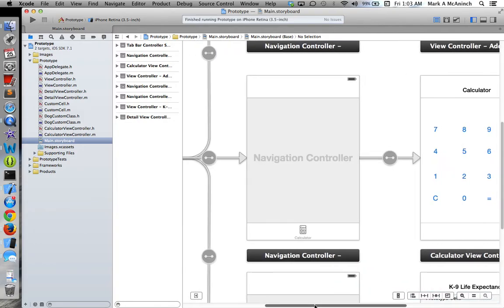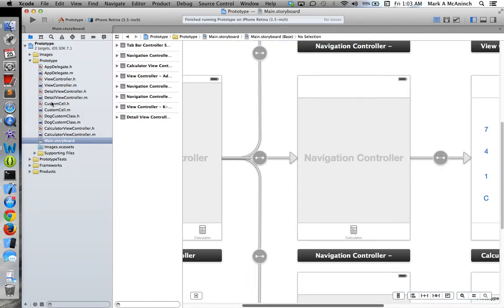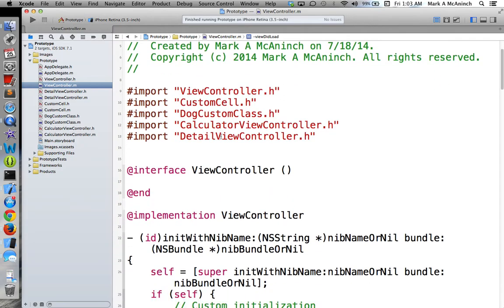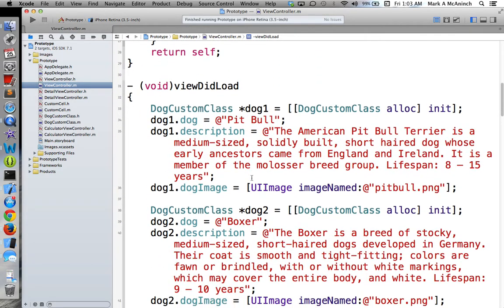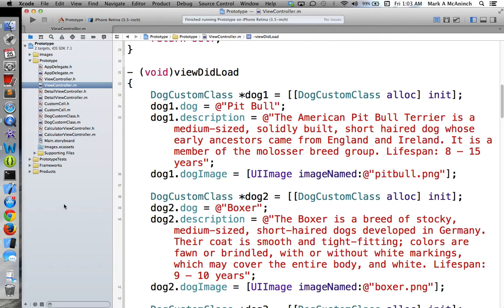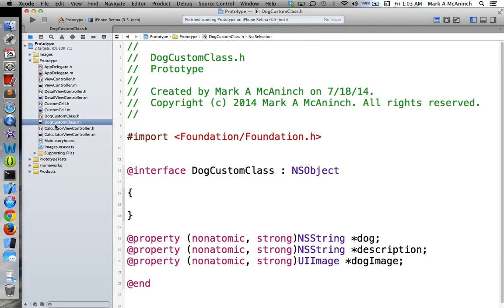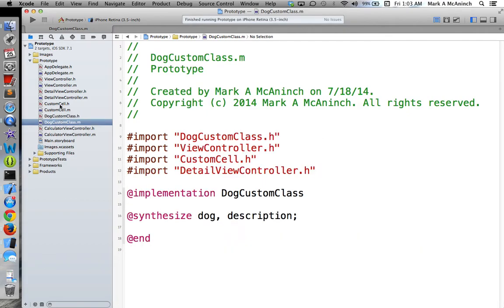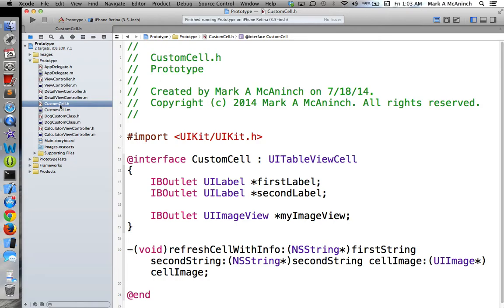Just to go over it real quick, a little bit of the code here in my ViewController.m. This is where I actually put it all in here. I made a custom class for the dogs, where the actual description and the dog and the image is all in here in the ViewController.m, but it all comes from the custom class that I made, and then of course the custom cell, which we've all been through. We all know how that works.